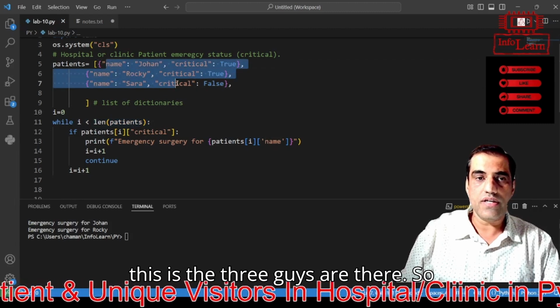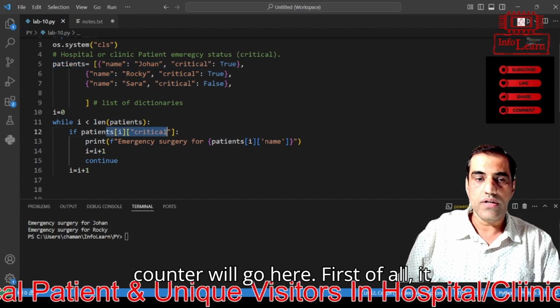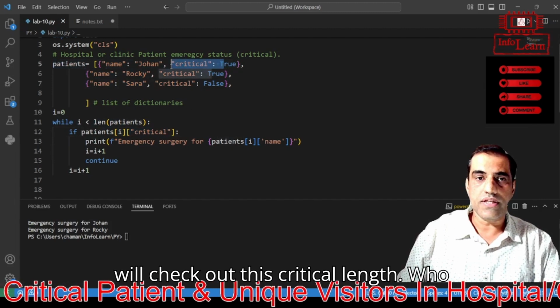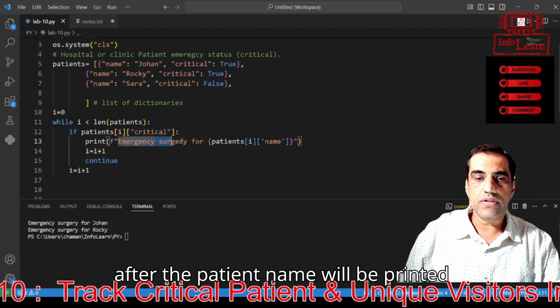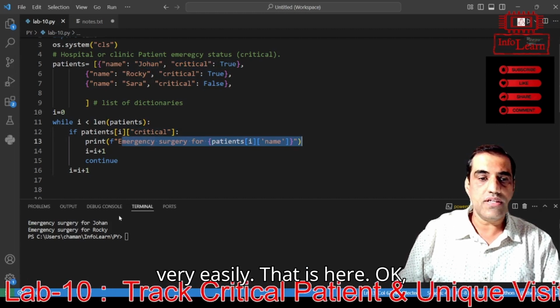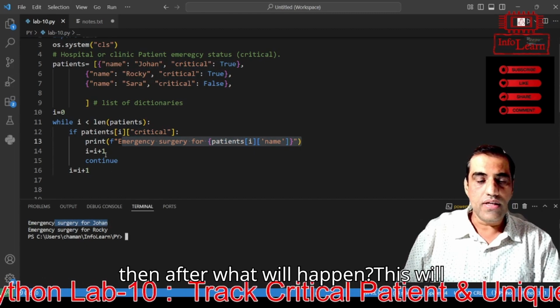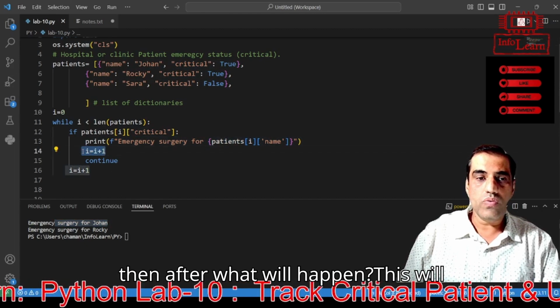Okay, there are three guys here. So the counter will go here. First of all, it will check this critical length. Who is the guy? For example, Johan. And then after that, the patient name will be printed very easily. That is here. Okay, then after that what will happen, this will find a statement.